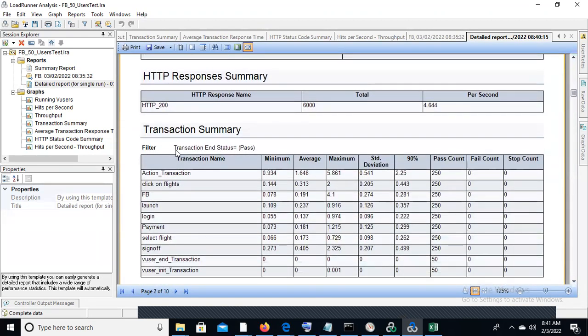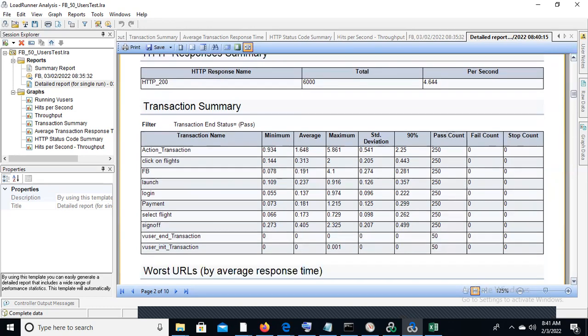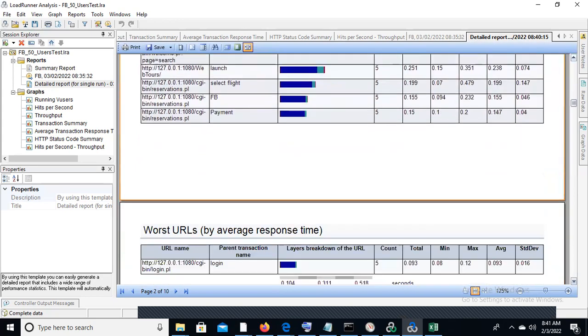We need the transaction summary, which is important. No need to take the action and user and user init. You only need to maintain it in order: launch, login, click on flights, flight booking, find flight, and sign up. So the payment and sign up. For each and every one, you can mention minimum, average, max. No need for all these things. You can mention only the pass count, each and every transaction's pass count. Apart from this, no need for all.